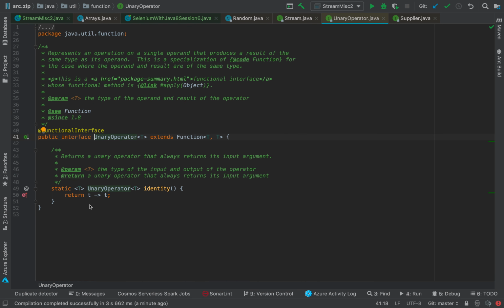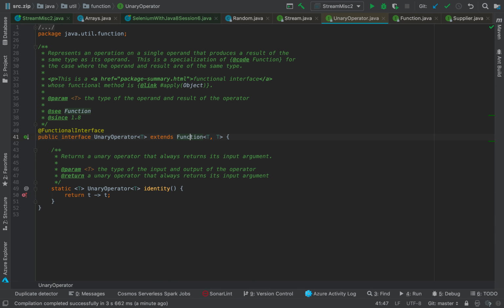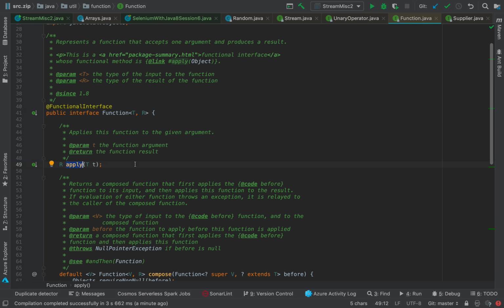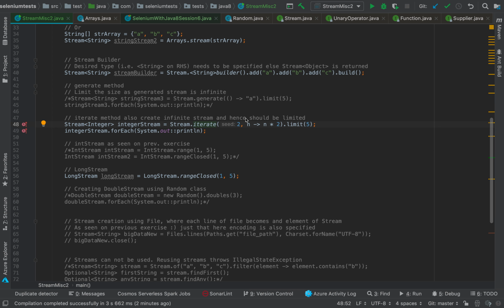Well, we don't see any abstract method here, but since it extends function and we know that function is a functional interface with abstract method apply, unary operator also becomes a functional interface because it is not implementing the abstract method from function interface, hence apply method is available to unary operator as well. And as we know, apply takes 1 argument and returns the resultant after applying the function on the given argument. So if I go back to our statement here, I have Stream.iterate 2, which is the seed, which is the initial value, and the function.